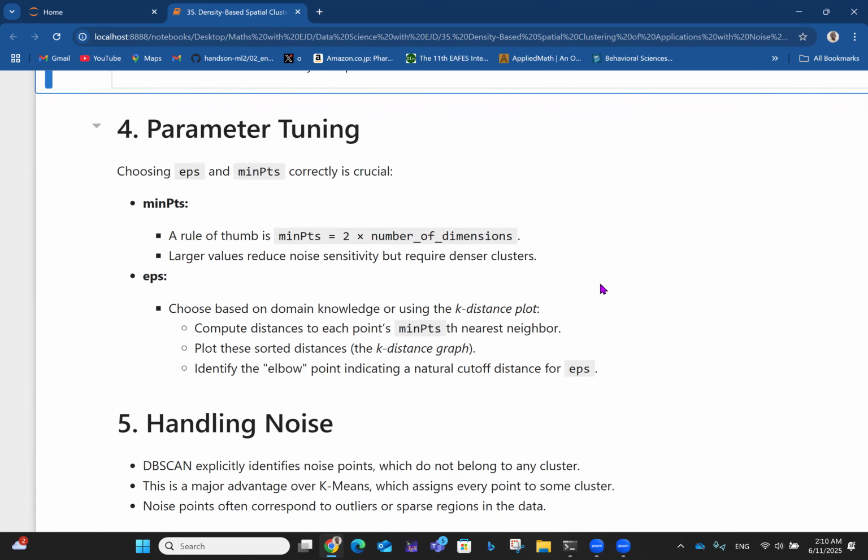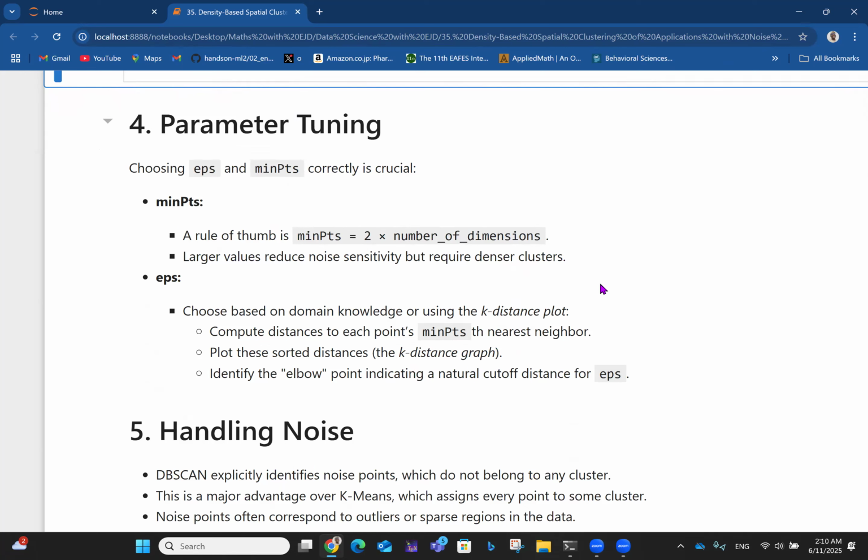Now we can do parameter tuning for this because you can already imagine it's a lot of work. Choosing epsilon and minimum points correctly is crucial. For minimum points, a rule of thumb is two times the number of dimensions. Larger values reduce noise sensitivity but require denser clusters. The epsilon you have to choose based on domain knowledge or using the k-distance plot. So you compute distances to each point's minimum points nearest neighbor, plot these sorted distances, the k-distance graph, then identify the elbow point indicating the natural cutoff distance for epsilon.